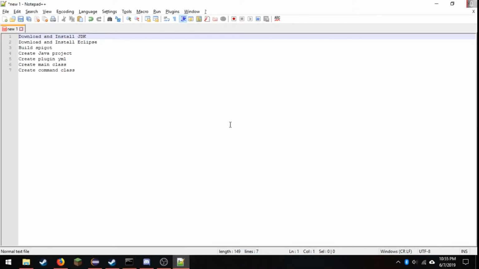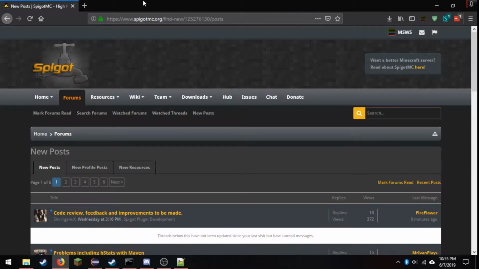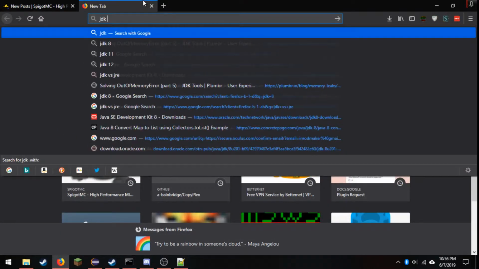Our first step is going to be downloading and installing the JDK. JDK stands for Java Development Kit. This basically lets you actually code in Java. And there's also a JRE, which stands for Java Runtime Environment. In general, the JDK contains everything that the JRE has, but it has more stuff, so it's just better getting that.